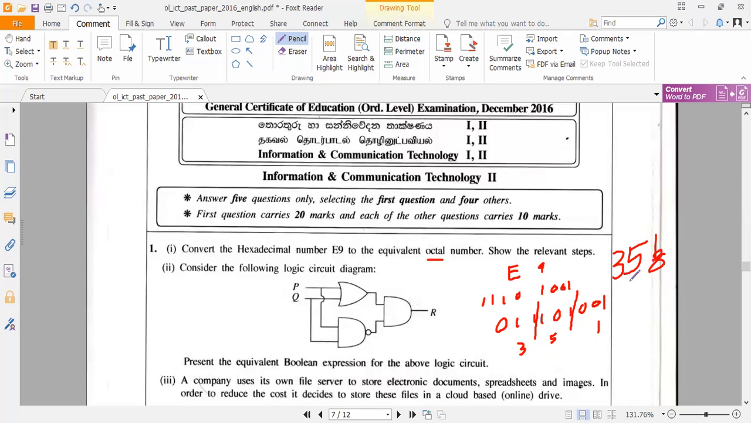You have to write all of these steps in order to get the full marks. Otherwise, if you only write your final answer, you will get 1 mark.